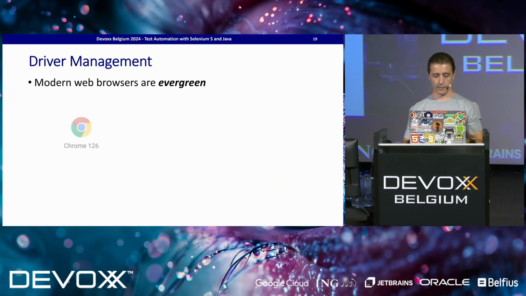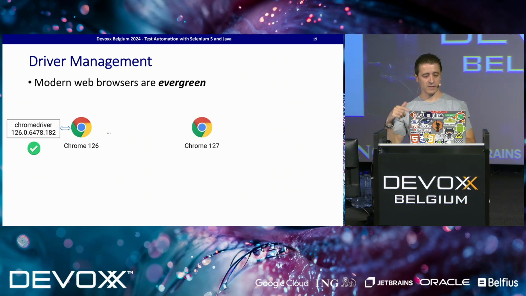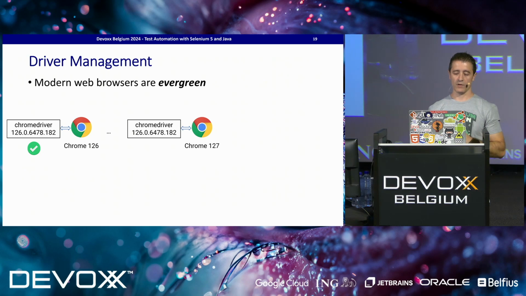Let's see an example. Suppose you have Chrome 126 in your computer, and you want to drive this browser through Selenium. In that case, you should resolve Chrome driver 126.0, whatever. This is the proper version for driving Chrome, and your test will be executed. Time goes by, and since Chrome is evergreen, we bump to the next version, 127, at some point. But you continue using Chrome driver 126. This time you're lucky because these two versions are compatible and your test continues running.